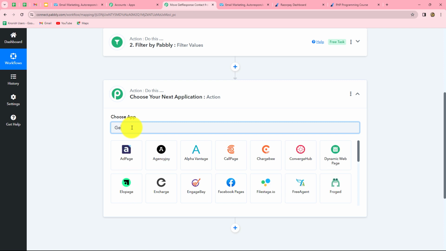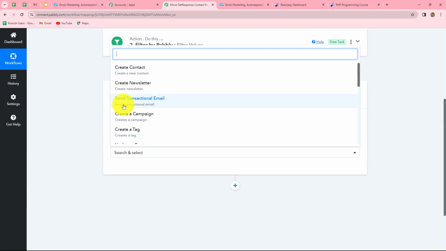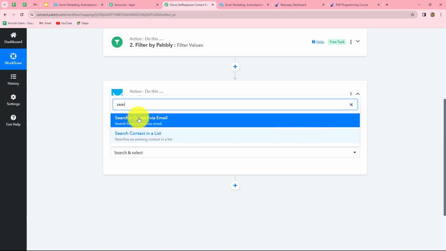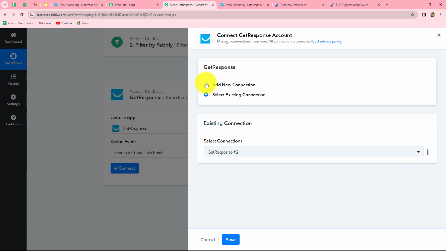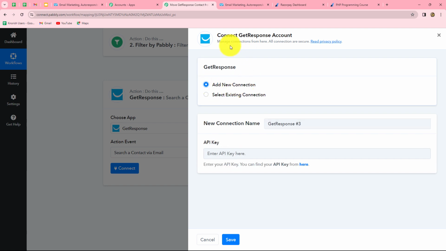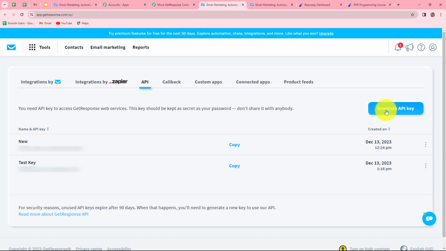So here in our action application, we are going to select GetResponse. And now in the action event, we will select search contact via email. Okay, let's click on connect. And now from the given options, I am going to select add new connection to build a new connection with my GetResponse account. Here we have to enter our API key. So we will click on this hyperlink to find the API key. And now we are going to click on generate API key button.